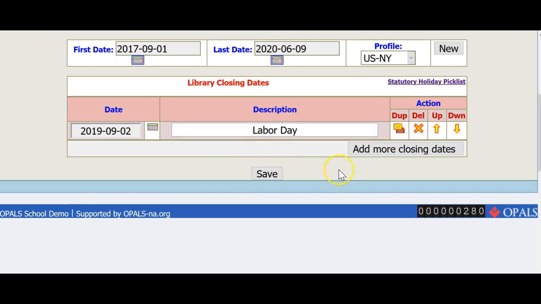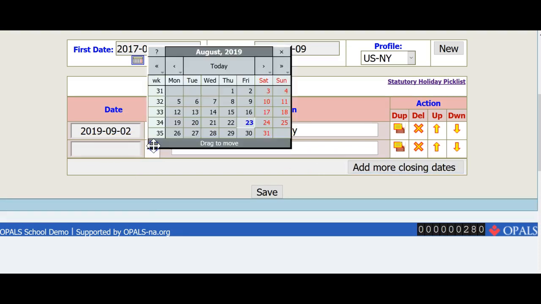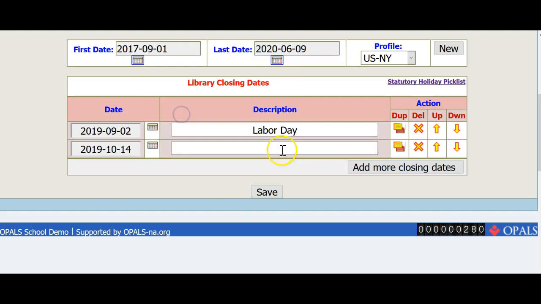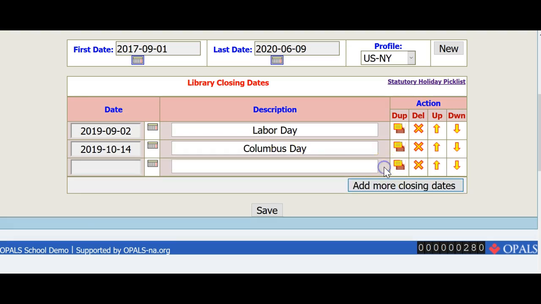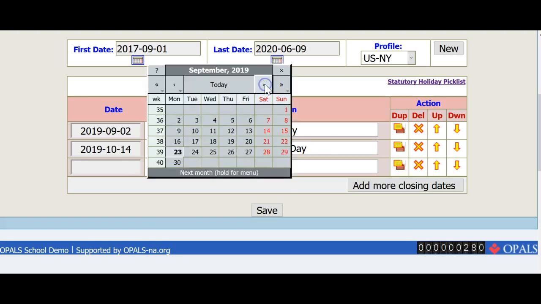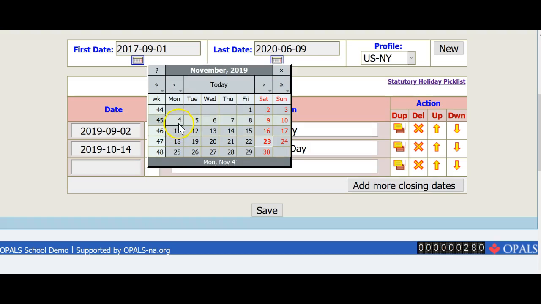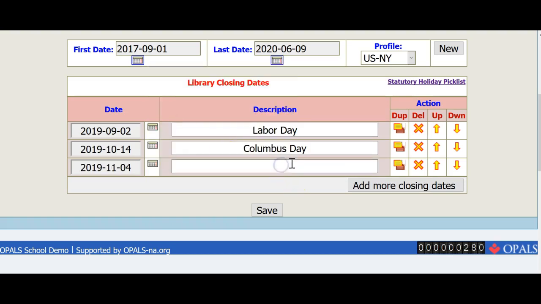And now I need to add more closing dates. And the next closing date will be Columbus Day. So I click Add More Closing Dates, click the calendar, go to October 14th, type in the name. Okay, the next closing date will be a PD, a Professional Development Day, and that will be in early November, looking at my calendar. It's going to be November 4th, and it's a PD day.